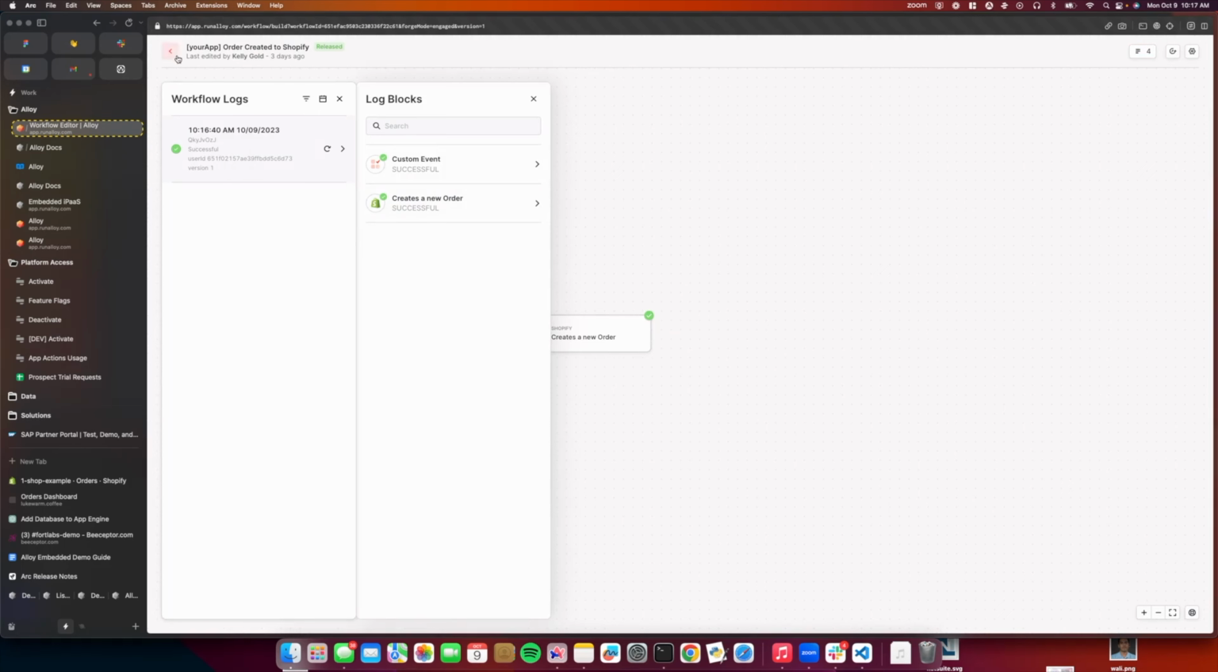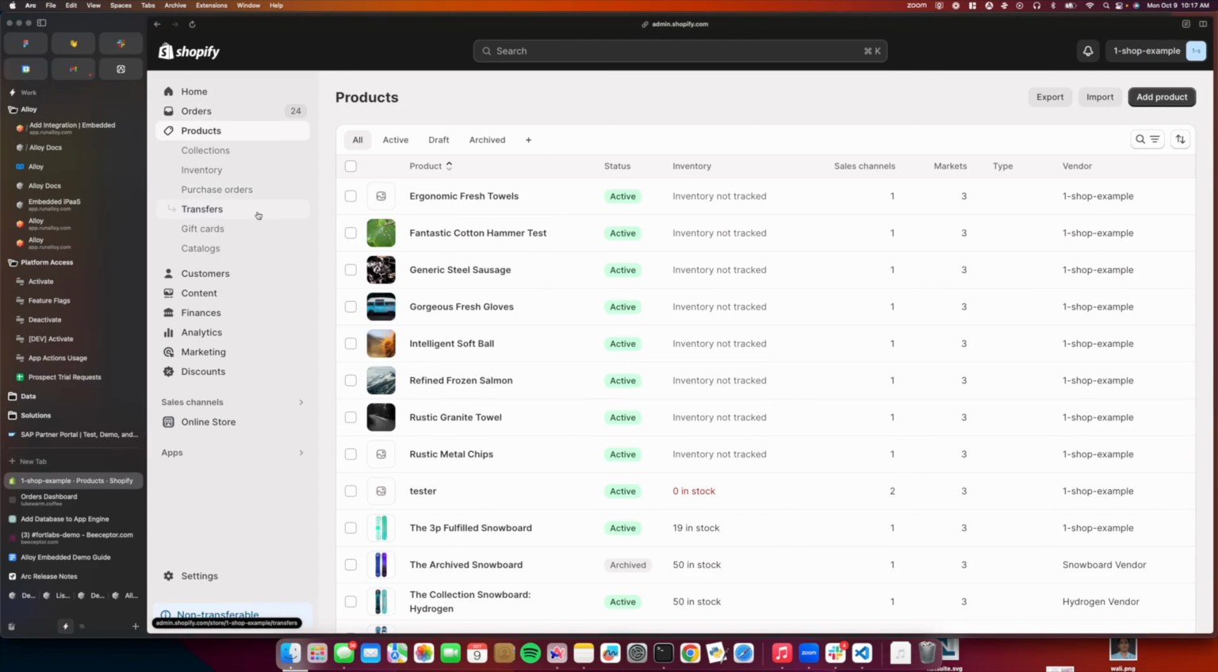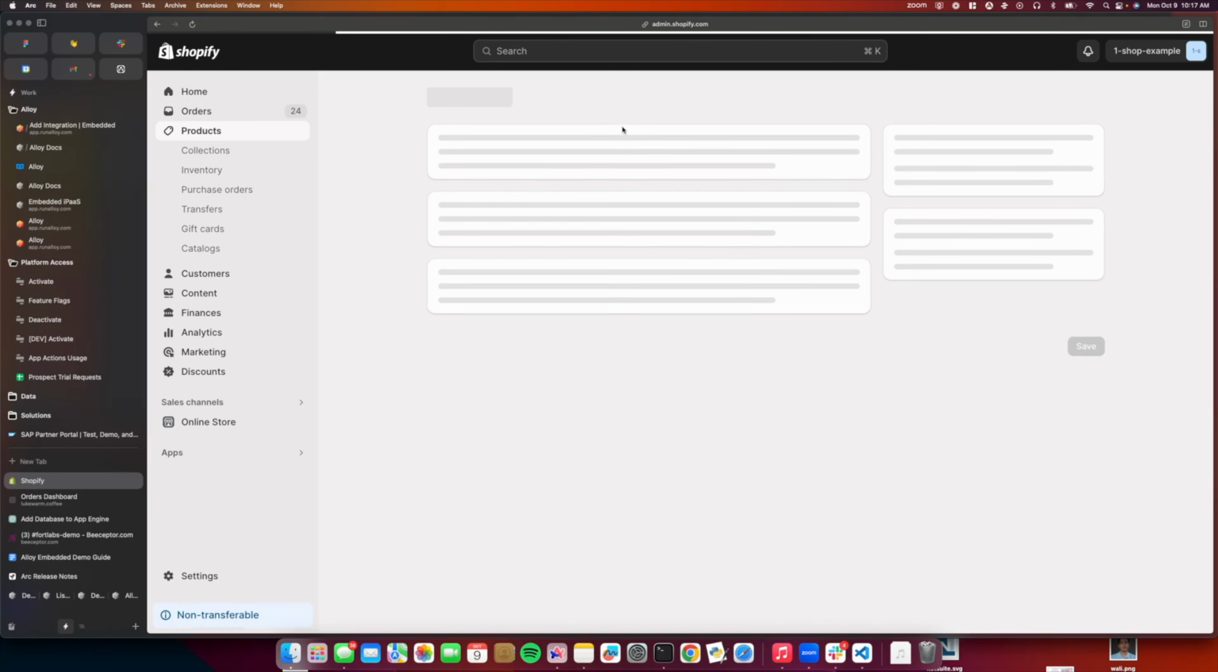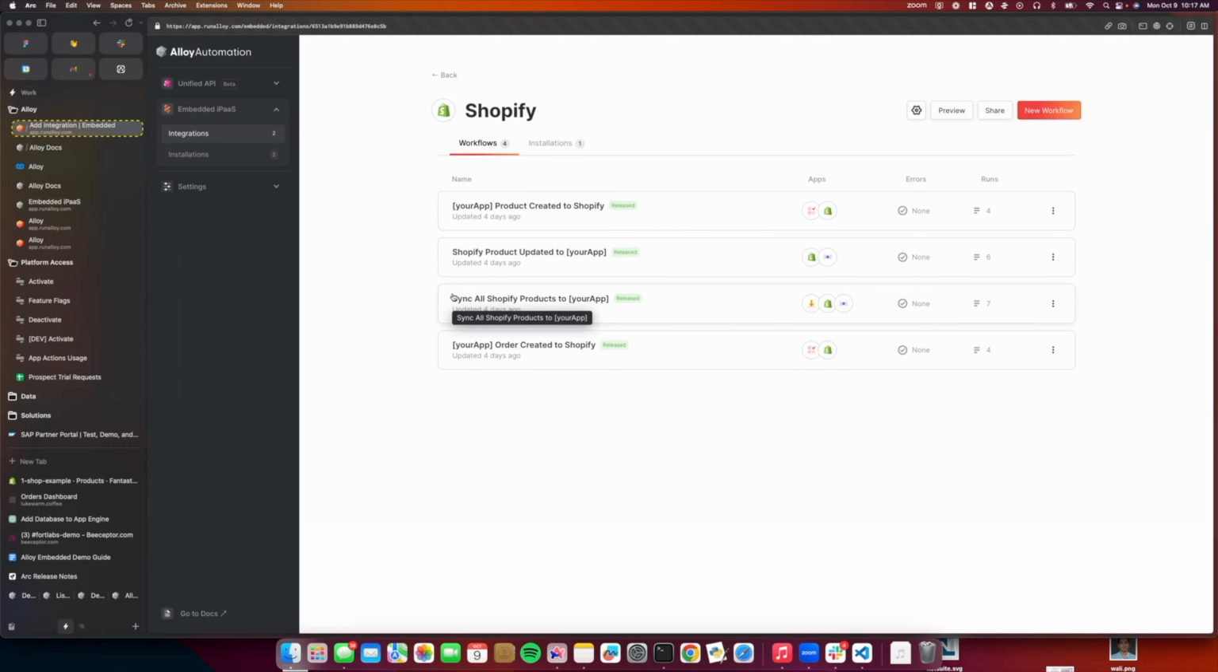If we want to see data flowing the other direction from Shopify to the demo site, we can also do that. The way we do that is to edit any of these products. I'll enter this one and change its name to Fresh Fantastic Cotton. When I hit save, moments later, that'll fire off a workflow in Alloy going the other direction.